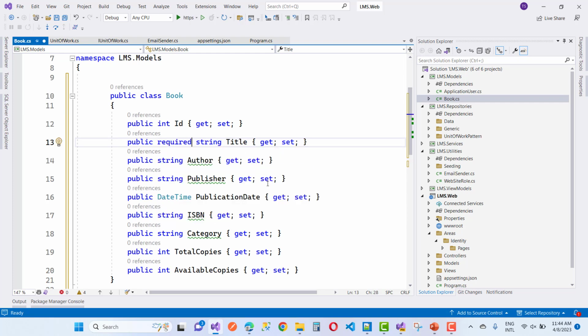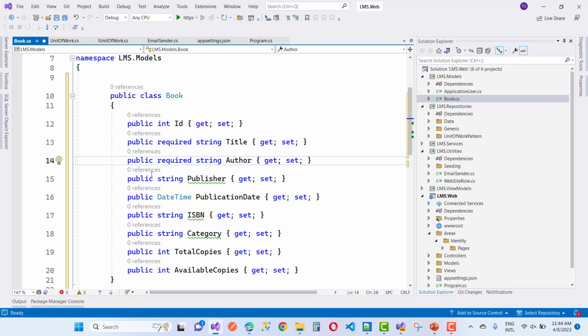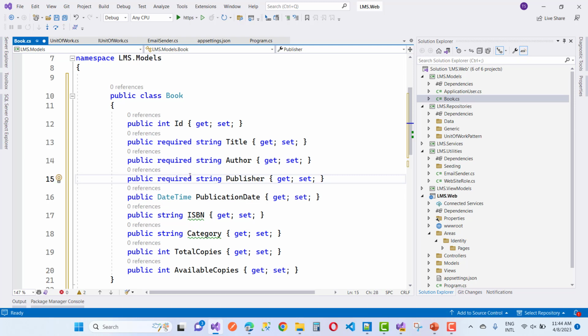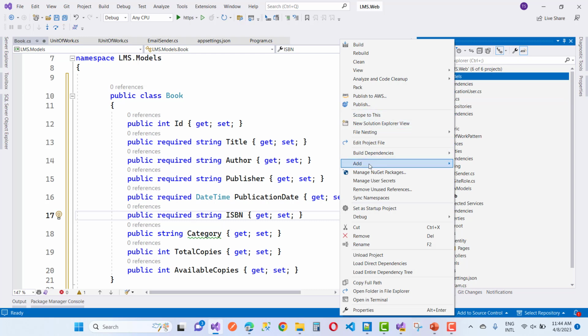And with the latest feature of ASP.NET Core 7, that is the required keyword, you just add it here instead of data annotations. So here we have the required keyword. Just after that, public protector. Here we have data type modifiers like required. All these are required things.